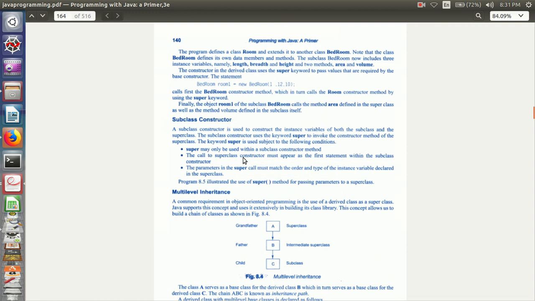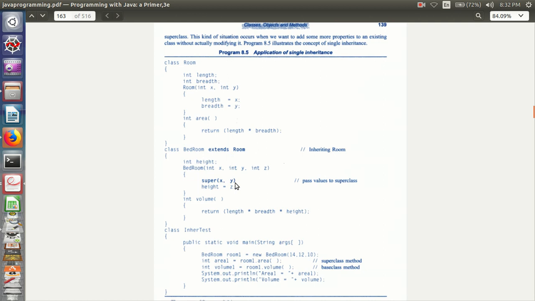The call to superclass constructor must appear as the first statement within the subclass constructor. आता हा रूल काय सांगतोय की call to the superclass constructor should appear as the first line in the subclass constructor. म्हणजेच काय? याने बेस क्लासला कॉल केलं, पण हे बेस क्लासला कॉल करायची जी लाईन होती ही नेहमी पहिली पाहिजे या सब क्लासच्या कन्स्ट्रक्टरमध्ये. म्हणजे काय? आता या बेडरूम क्लासच्या कन्स्ट्रक्टरमध्ये तुम्ही काय केलं? पहिले सुपर लिहिलं आहे आणि मग हाईट झेड लिहिलेलं आहे. जर मी हे उलटं लिहिलं असतं, पहिले हाईट झेड लिहिलं असतं आणि त्याच्यानंतर सुपर लिहिलं असतं, तर ते चाललं नसतं. कारण रूल काय सांगतोय की सुपर कीवर्ड हा नेहमी सब क्लास कन्स्ट्रक्टरची पहिली लाईन असली पाहिजे.